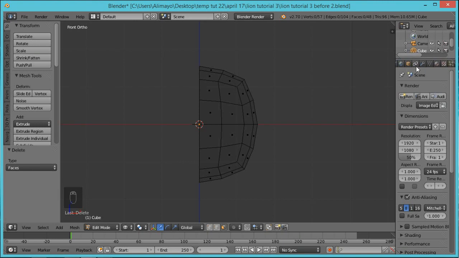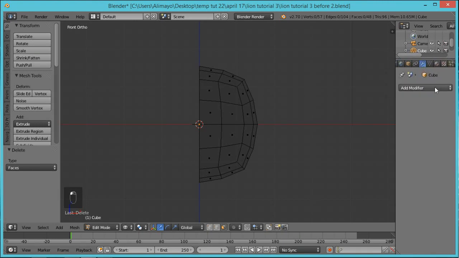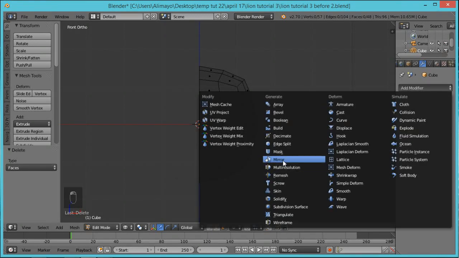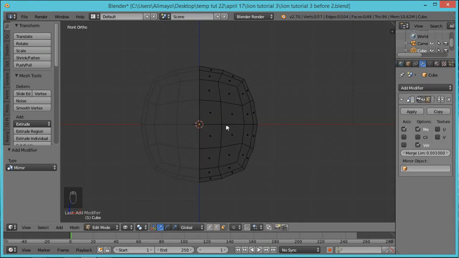So what you're going to do now is look to this menu right here. You're going to select this wrench. You're then going to click mirror, and what this does is copy this side over to this side, and effectively allows us to do half of the work.